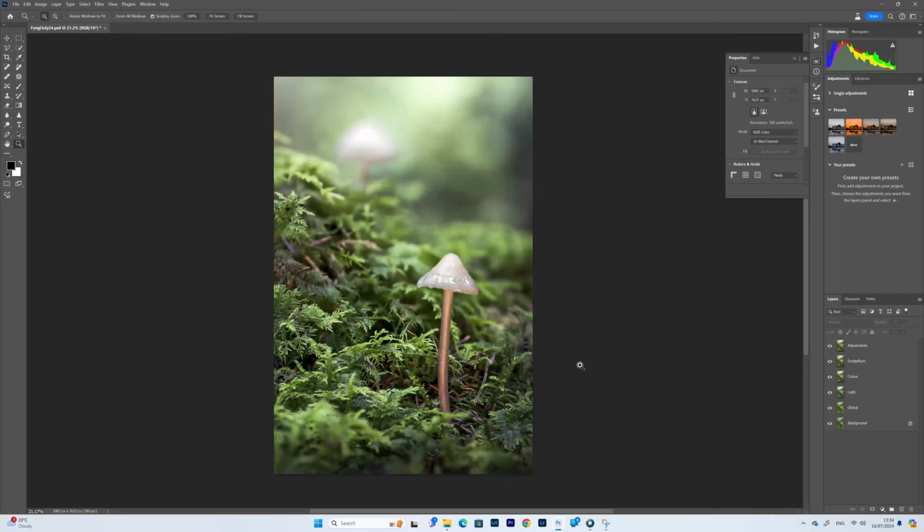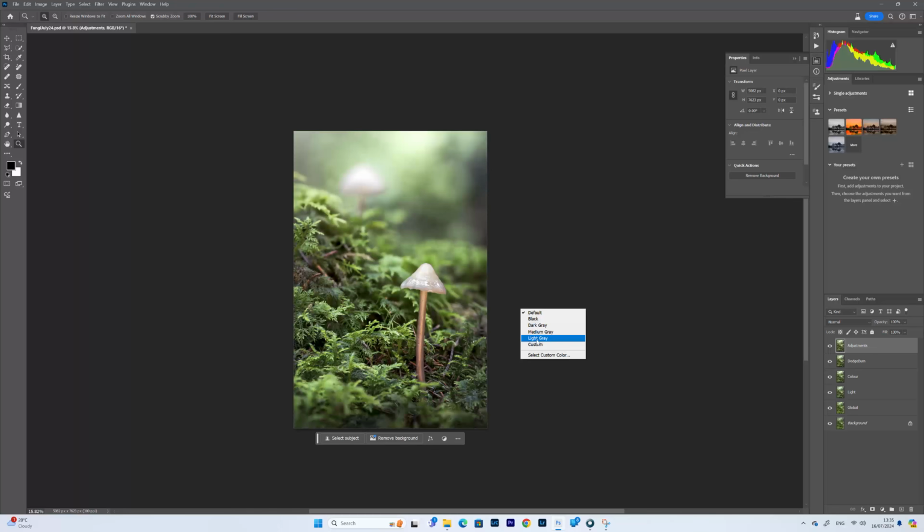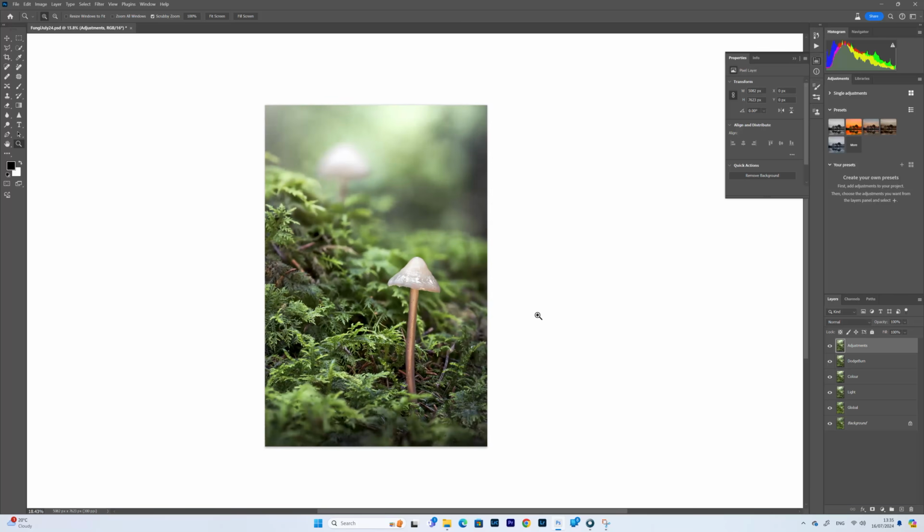I think I'm pretty happy with this as it is right now. I am going to just turn the canvas to white to see what it looks like there.